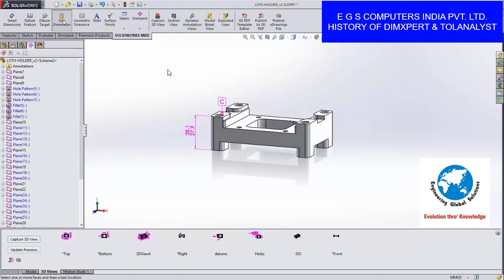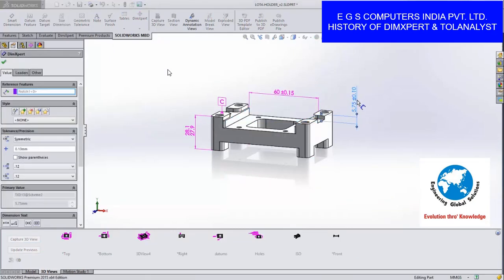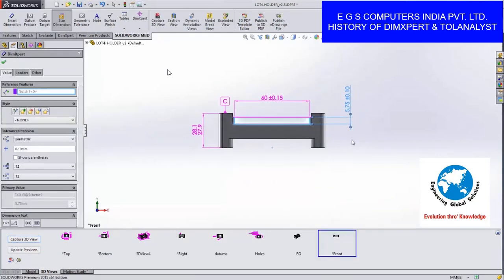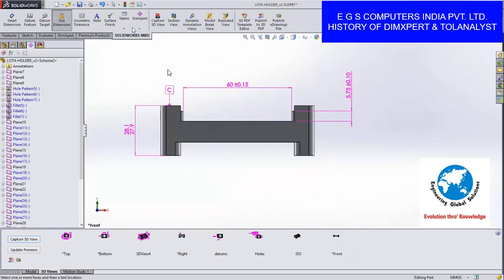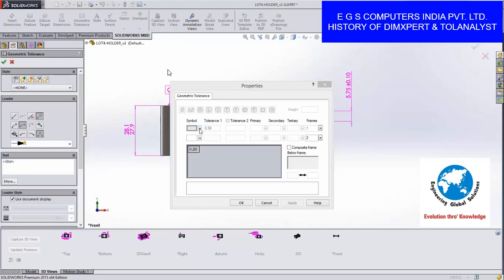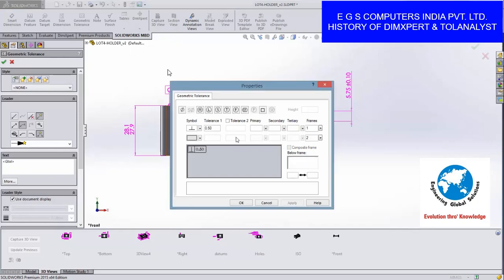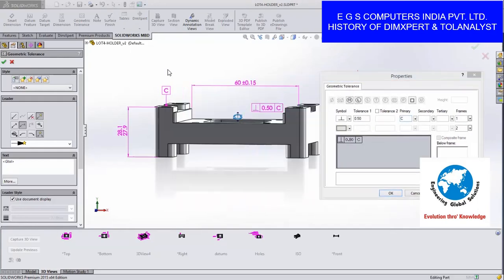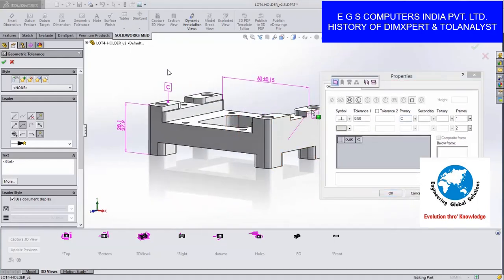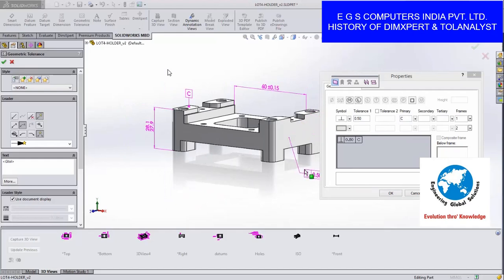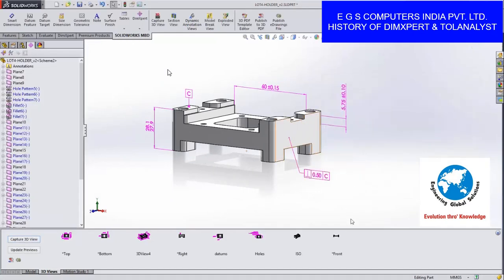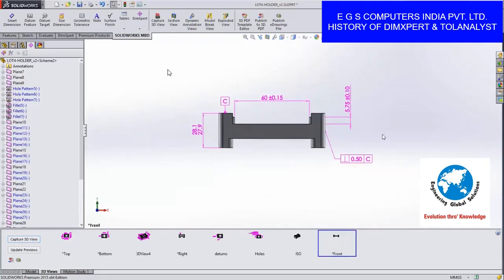Now you can start to add dimensions to this part and tidy them up. You can always go back to your front 3D view at any time to check that everything looks okay. Adding a squareness tolerance to this end face of 0.5 mm relative to datum C completes the PMI data for this model. The front view is now complete and everything looks really good.